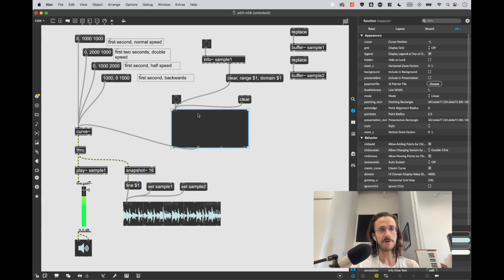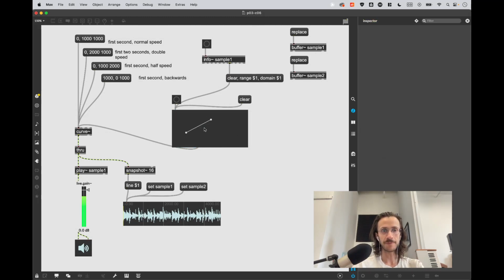So in order to make function tilde work with curve, you have to come into the inspector and find this mode attribute and change that from linear to curve. Now I can draw lines in here as usual, but if I hold down Option, I can change the curvature, either convex or concave, of this line. If I hit this bang now, you can hear the speed of that playhead changing over time, which, as you can hear, lets us make some funky sounds.